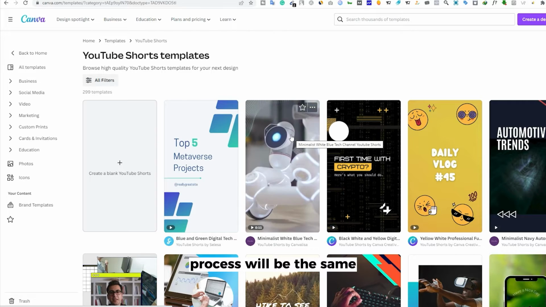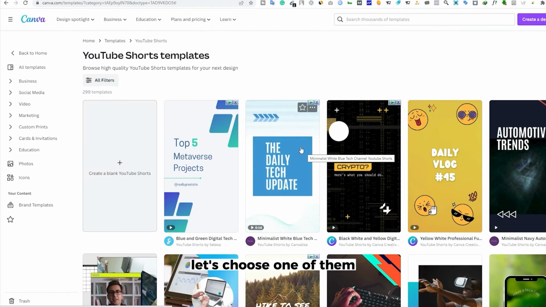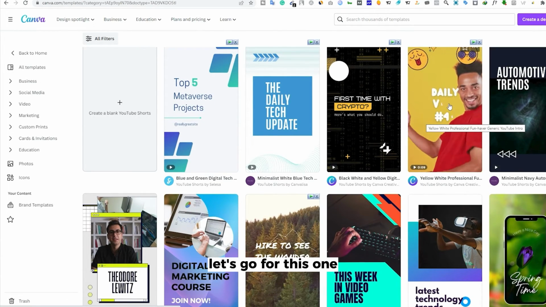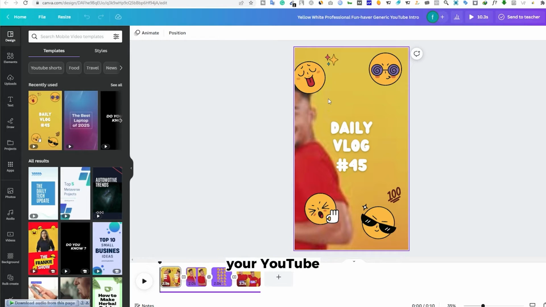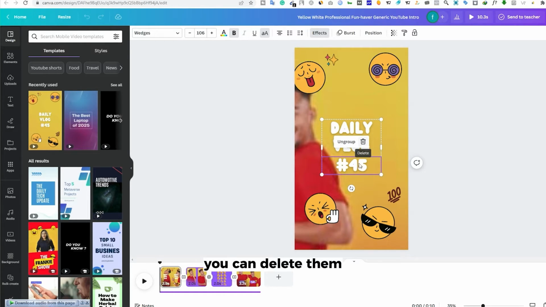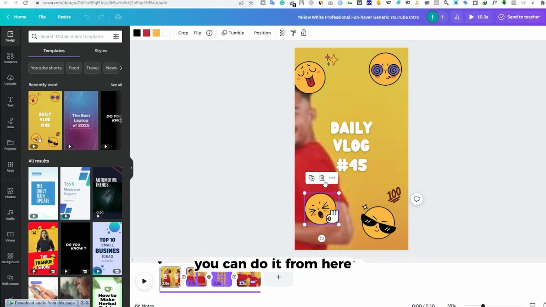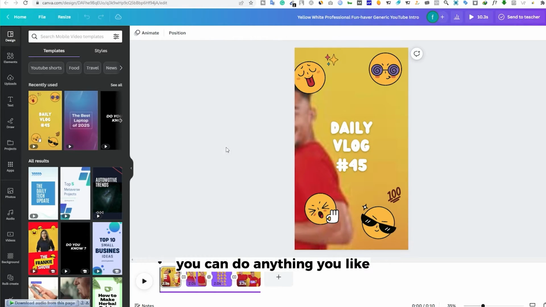The process will be the same, and here you will see different types of templates that you can use. Let's choose one of them. Let's go for this one. Click on customize this template. So this is the canvas where you can customize your YouTube Short template or any template that you choose. When you hover your mouse over any element, you can select them, you can delete them, or you can ungroup them. Anything you want, you can do it from here. Or you can right click, you can delete it, you can do anything you like.